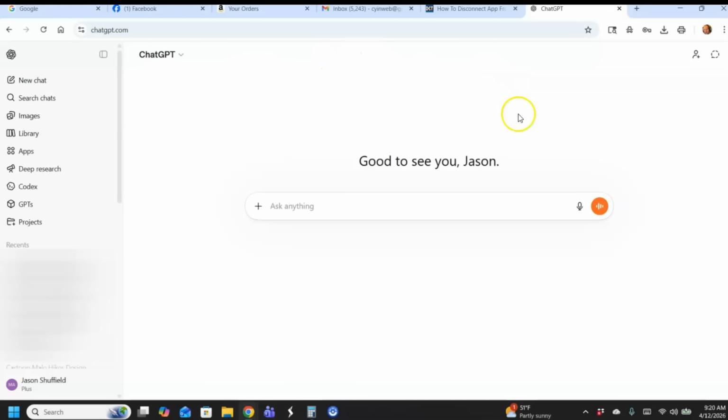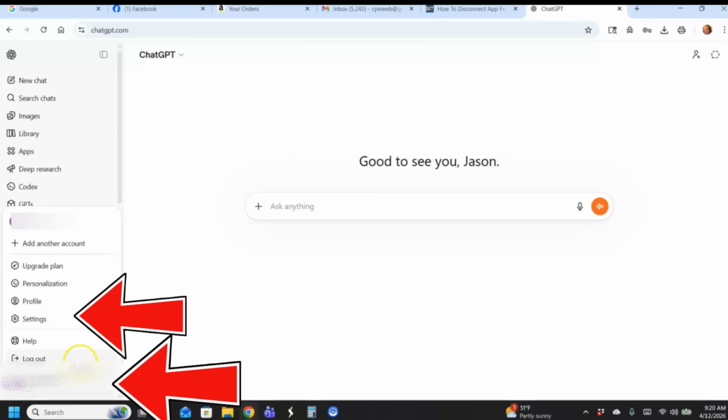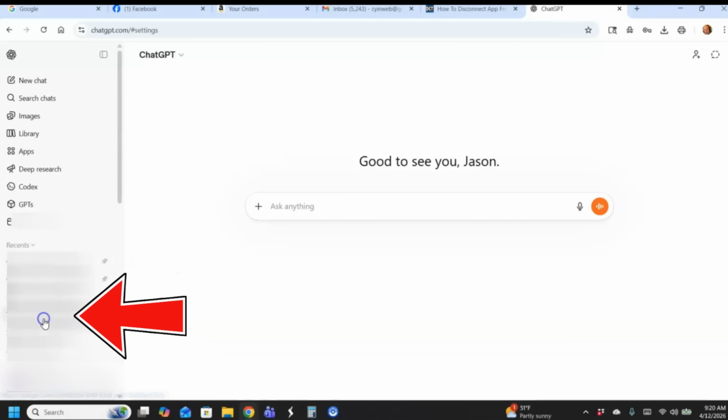All right, once you're on here, make sure you're signed into your account. Once you're signed in, look to the bottom left and find your name in your little profile circle. Click on that, and it's going to bring up this little menu. Once you find this menu, you're looking for settings. Pretty simple. Click on that.